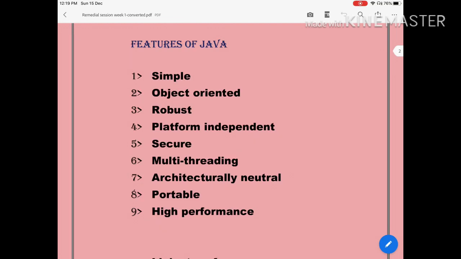Again, portability, architecturally neutral, robust. These all are similar things. So portable is again the same thing. When you move your program from one PC to another, it should give the same output. It should work like it is expected to. Okay.